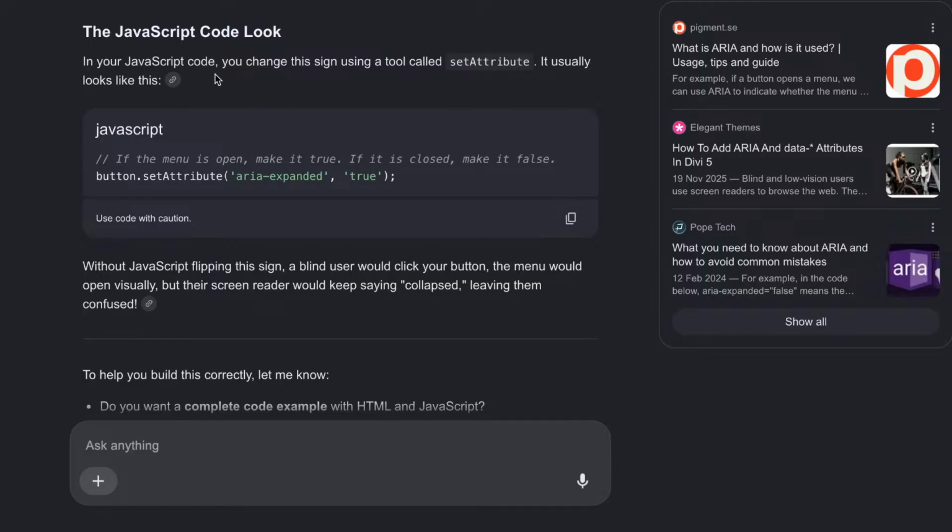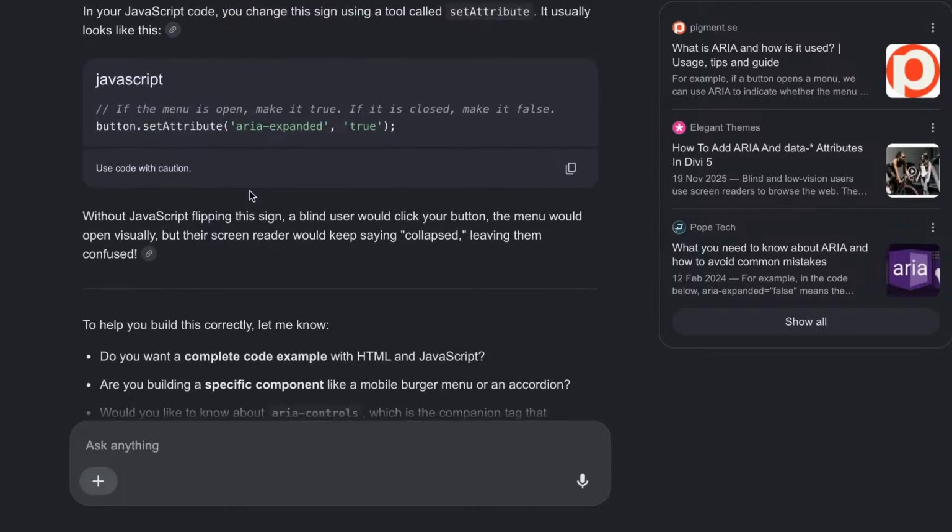So in JavaScript code you change the sign using a tool called set attribute. It usually looks like this. Without JavaScript flipping this sign, a blind user would click your button. The menu would open visually, but the screen reader would keep saying collapsed, leaving them confused. Okay.